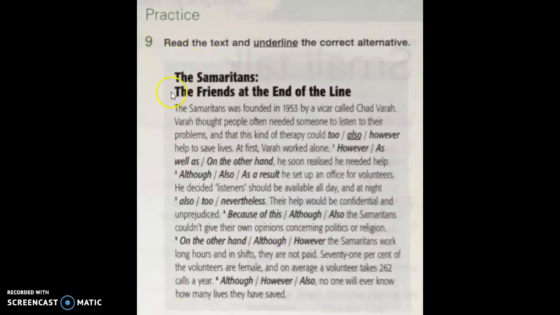As always, before they do this, it would be nice to just show a photo, perhaps, of a Samaritan at the end of a phone line, and just elicit a few ideas to make sure that they do know what the Samaritans are before they start doing the activity.